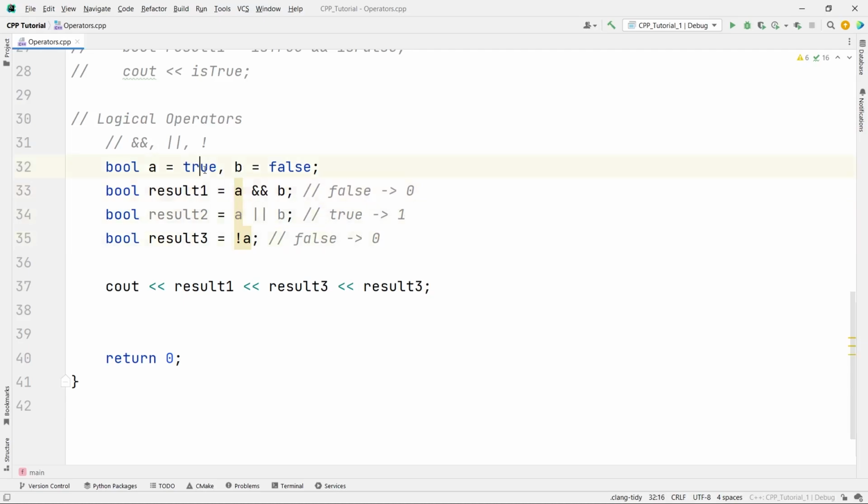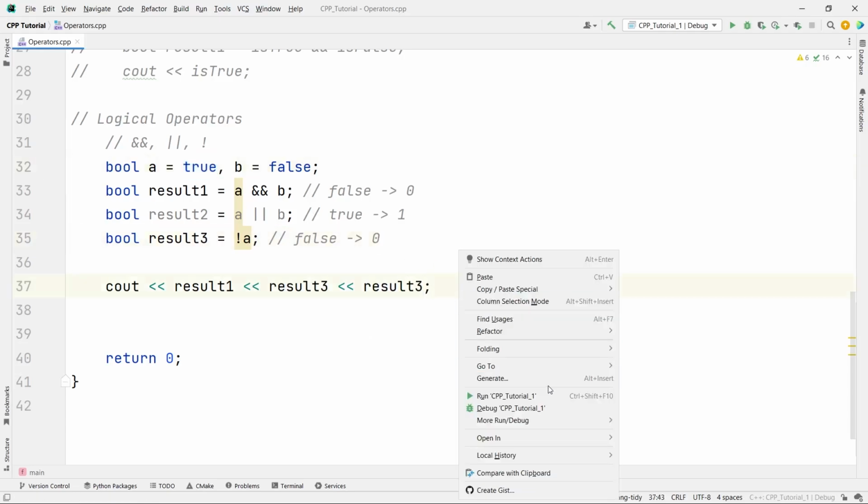Okay. So true and false should give us false, which is 0. Similarly, result 2 should be true or false, which is true. And again, result 3 should be not of A, that is not of true, which is false, which is again 0. So let's run this and check what we are getting.